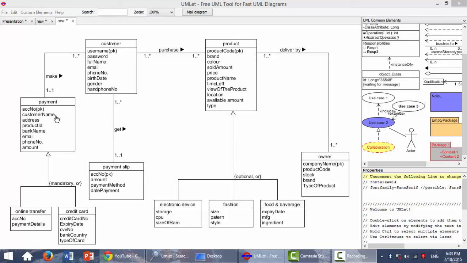The payment also have a subclass which is online transfer and credit card. The constraint is mandatory because the customer only can make a payment using online transfer and credit card. The customer must choose either online transfer or credit card. That's why the constraint is OR.